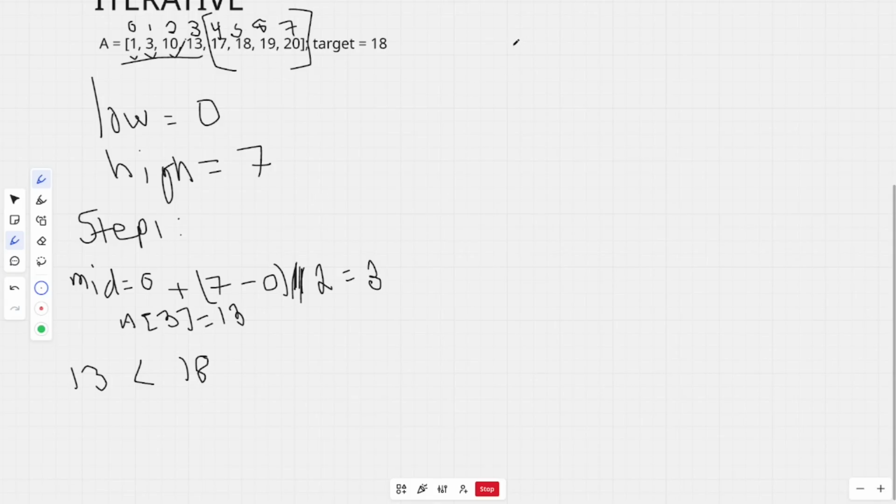So now let us go to step 2. If we need to search through this region, then we might as well update our low. We can update our low by incrementing it by 1 from mid. So we can do 3 plus 1, which would give me 4. Now from the 4th element, I need to go right up to the 7th element, the 7th index.